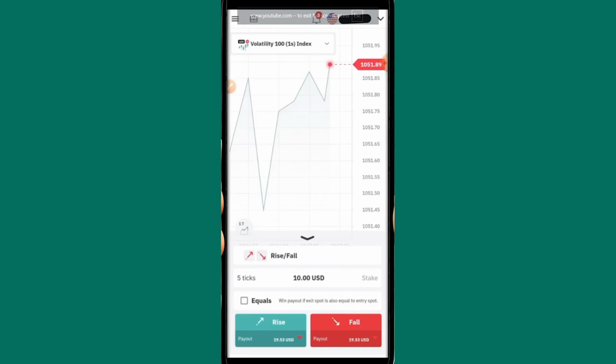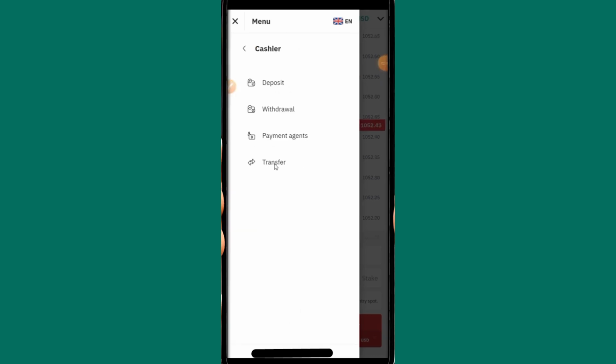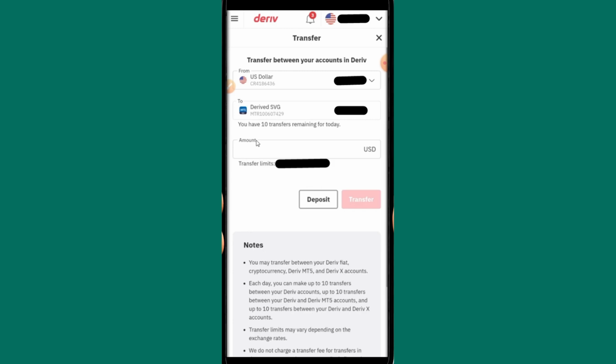Today, I'll be showing you how to transfer money from Deriv to MT5. First, open the app. Once it opens, tap on the three-line menu icon in the top left corner. From the menu, select Cashier. On the next screen, you'll see several options like deposit and withdrawal, but tap on Transfer. This will open the transfer screen, where you can move funds between your Deriv accounts.